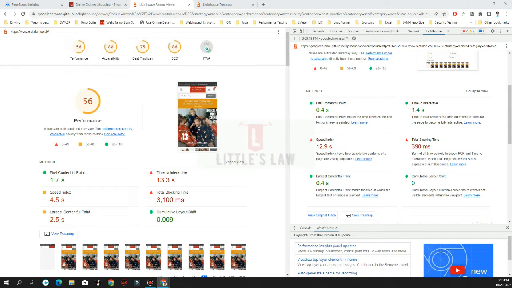And we have a set of interpretations. Say for example, if the FCP time is 0 to 1.8 seconds, we could see a green color coding, and if it is between 1.8 to 3, we could see an orange color coding, and if it is more than 3, we get a red, which means it is slow.